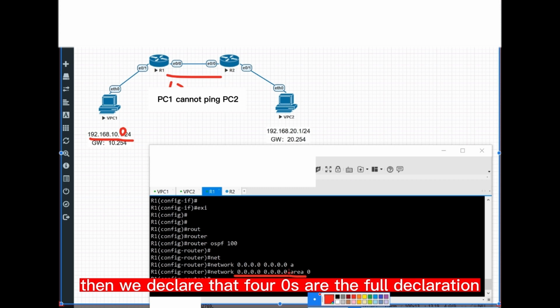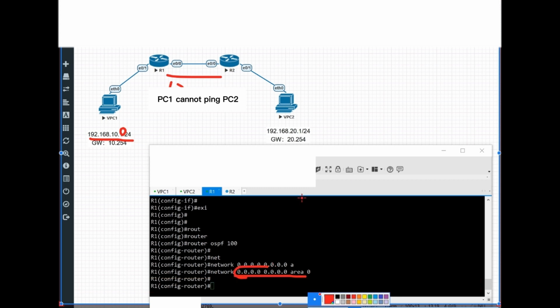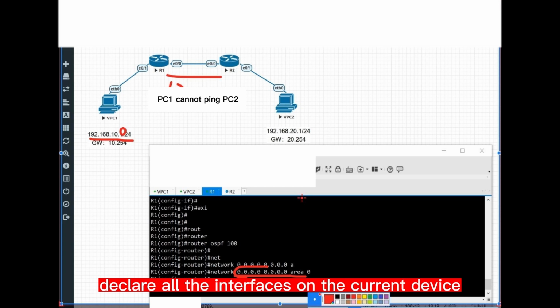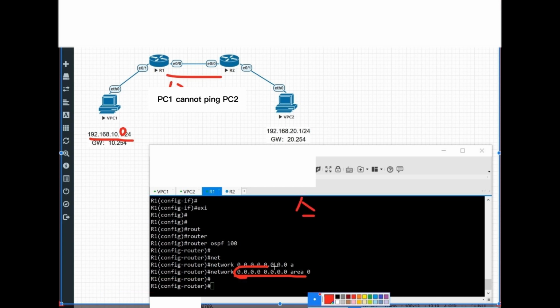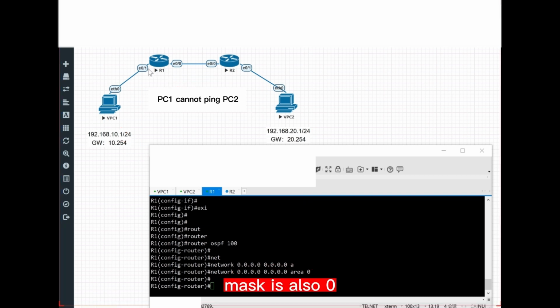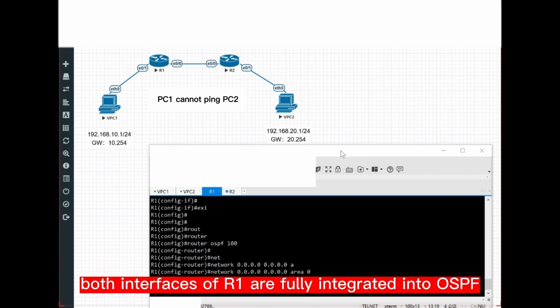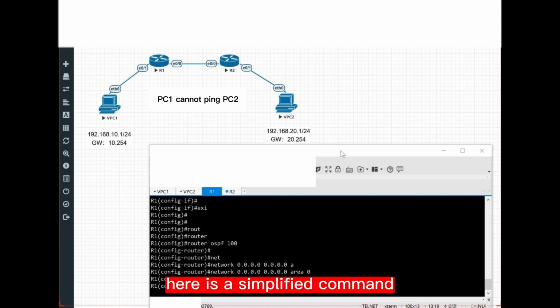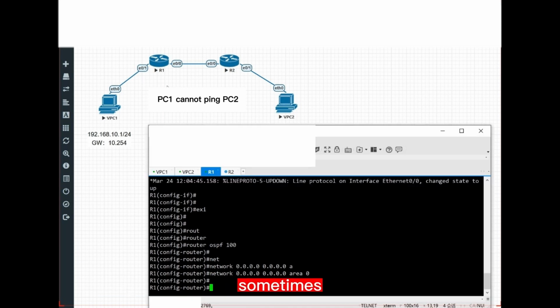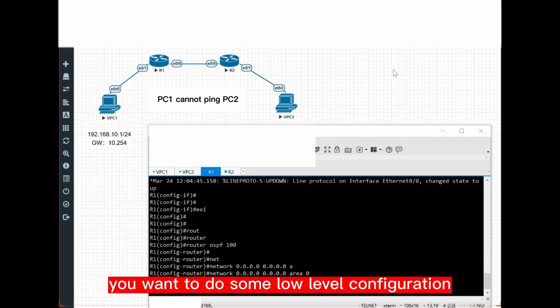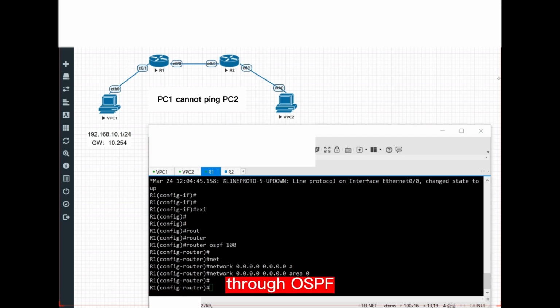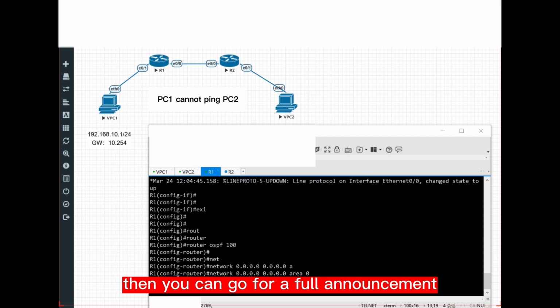Then we declare four zeros, which is the full declaration. Full declaration declares all the interfaces on the current device. Look, all are 0. Mask is also 0. Once you enter this command, both interfaces of R1 are fully integrated into OSPF. Here is a simplified command. Sometimes you want to do some low-level configuration through OSPF. Then you can go for a full declaration.